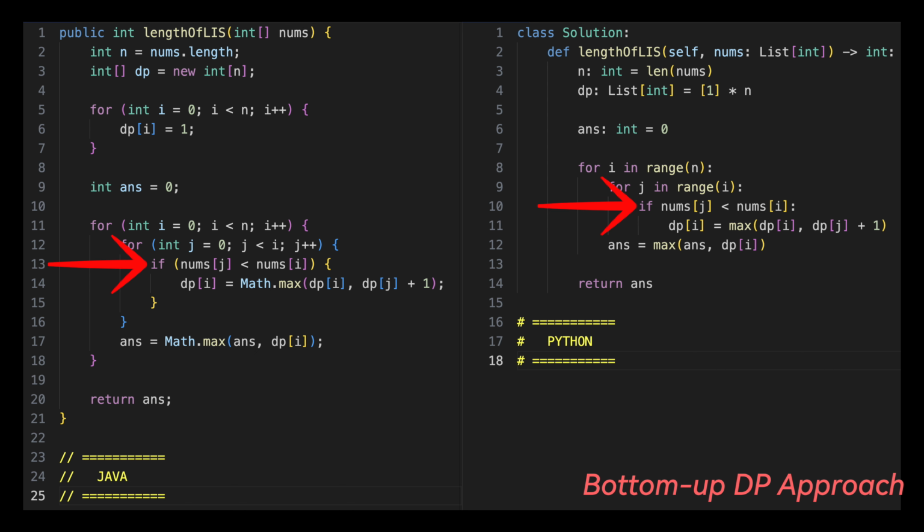Now for both the pairs I and j, we check if nums[j] is strictly less than nums[I]. If it is, it means nums[I] can potentially extend an increasing subsequence that was previously ending at nums[j]. So if that is the case, then the new dp[i] will be maximum of the current value and dp[j] plus 1. This effectively means the longest increasing subsequence ending at nums[I] is either that we have already found, or it's the LIS ending at nums[j] plus nums[I] itself.